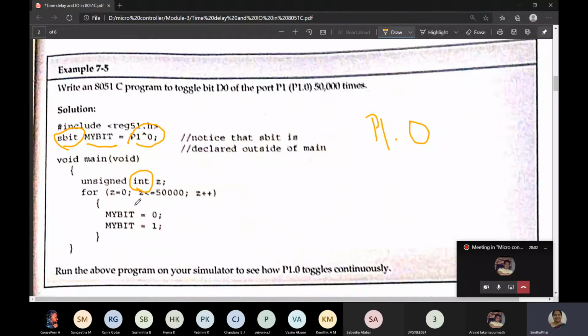One more thing I will tell you. Instead of writing my bit, you can just write P1 cap 0 also here, or define it with a variable my bit. So this is nothing but P1 dot 0 toggling from 0 to 1, 50,000 times. Soon when the condition becomes false, it will come out of the loop. For loop is used here. This is the example for sbit.